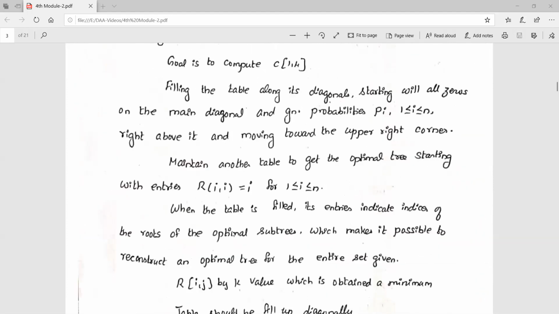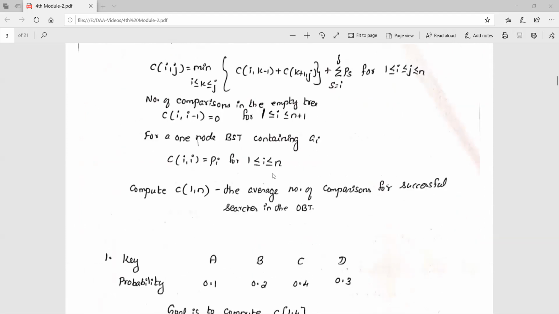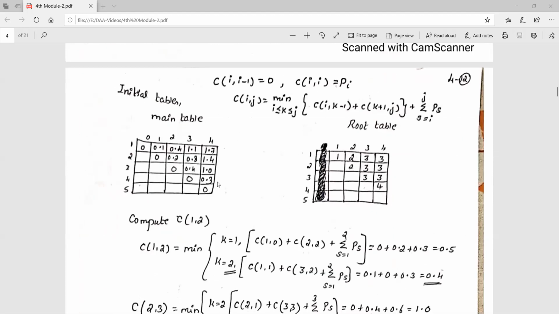So I told you that we have three formulas. C of i comma i minus 1 is equal to 0, C of i comma i is equal to Pi, and C of i comma j is equal to the minimum of this expression. The same formulas I have written again because it's easy to see them. Okay. So I told you that you have to maintain two tables. One will be the main table and another one will be the root table.